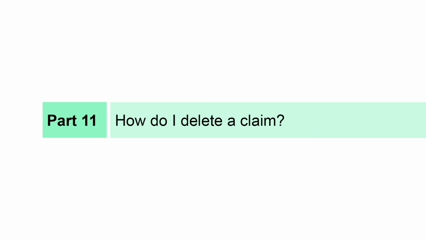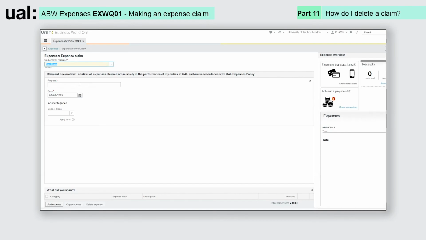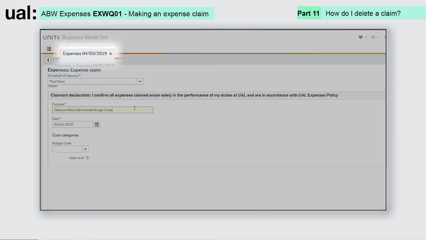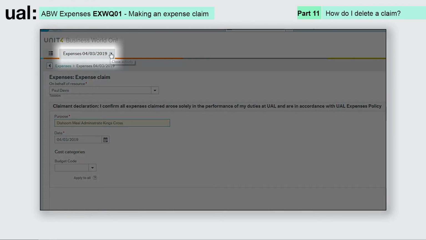Part 11. How do I delete a claim? Step 1. If a claim has not been saved as a draft, then no transaction number will have been given. In this scenario, closing the window will discard the claim. Click on the X in the tab to discard the window.